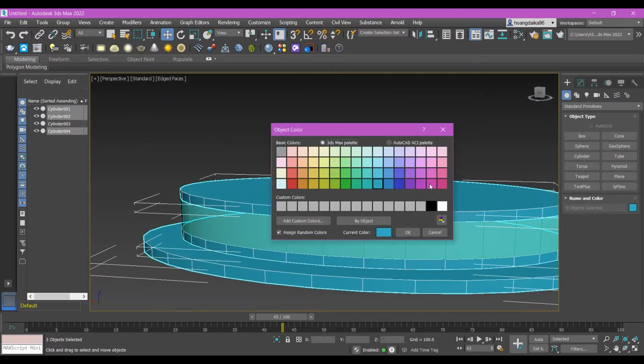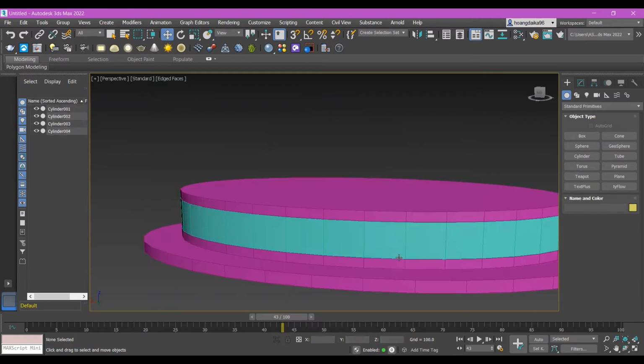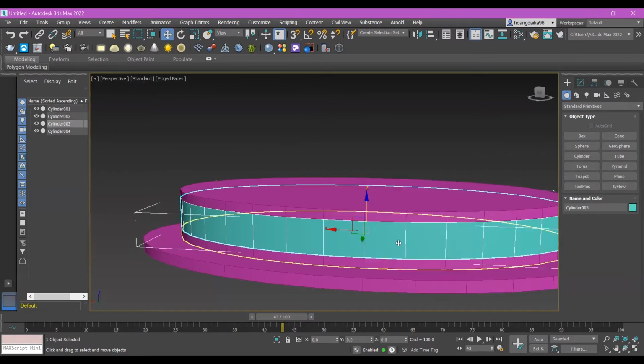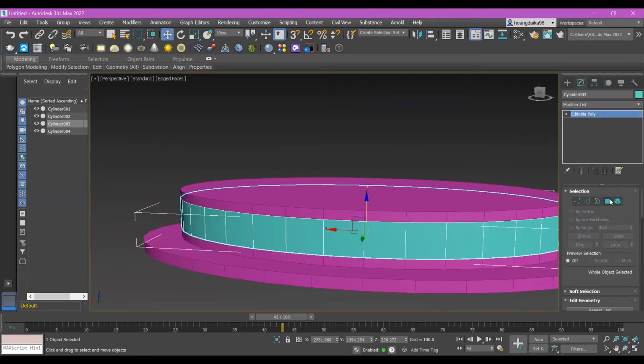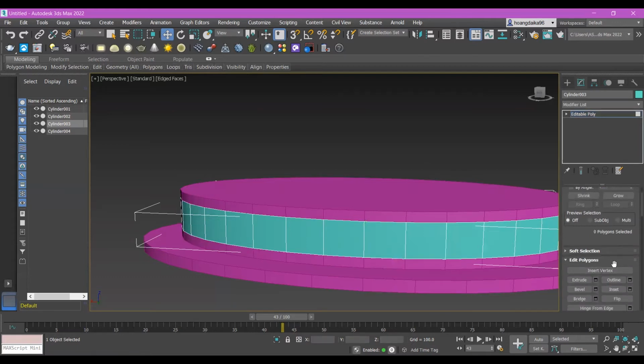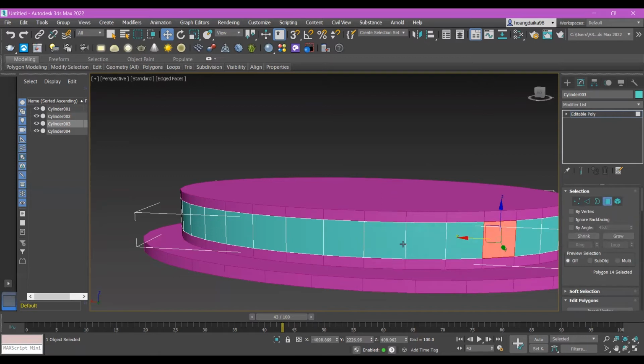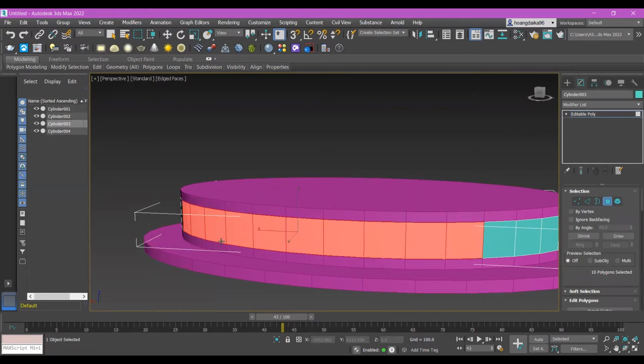Make it purple. Click in here, convert to editable poly, and go to polygon. You can see Inset in here, inset, choose By Polygon. Nothing happened because I didn't choose the polygon yet. Select every polygon of the frame.